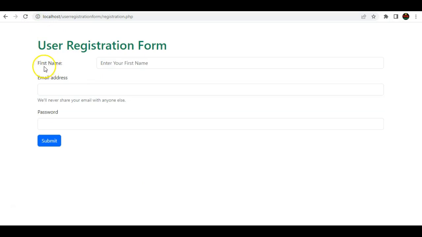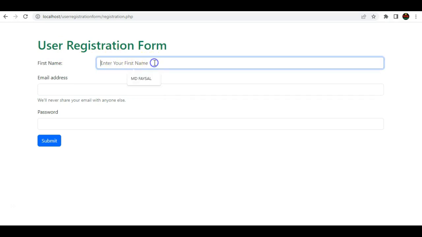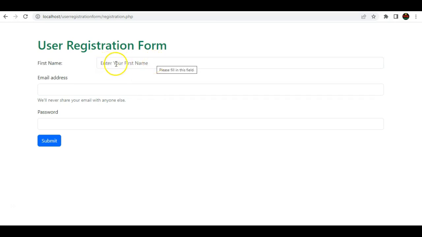See, everything has changed now, more or less. I have a new field, first name, and then I have an input field, where it says the placeholder, enter your first name, and the text color has turned green. And why has it turned green?